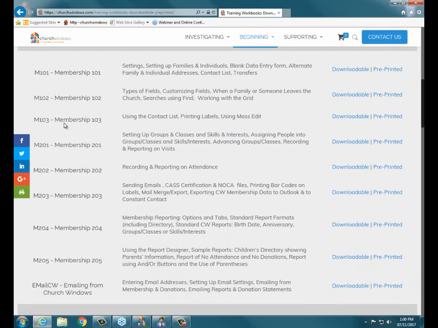If you look here, we are using material again from Membership 103. The printing labels area, pages 14 through 24, is what I'm going to cover today. You don't need the workbooks, but if you're interested in the material, we want to make sure you know where those are.